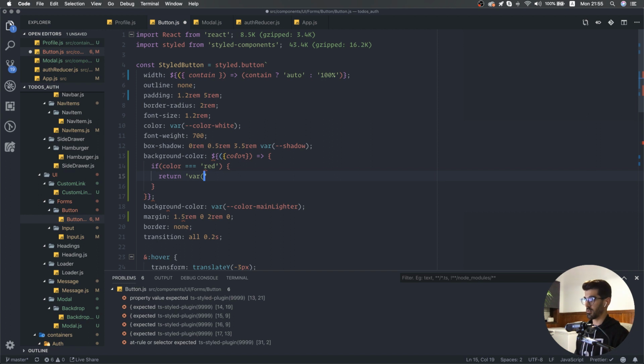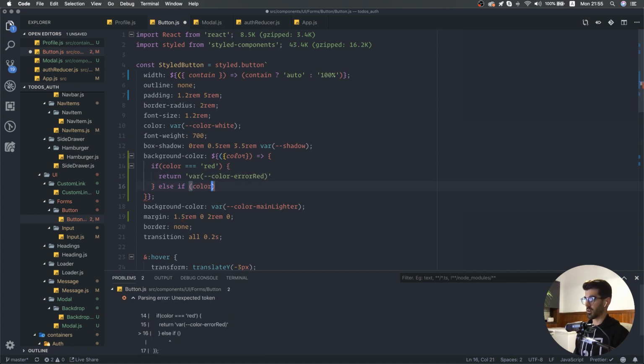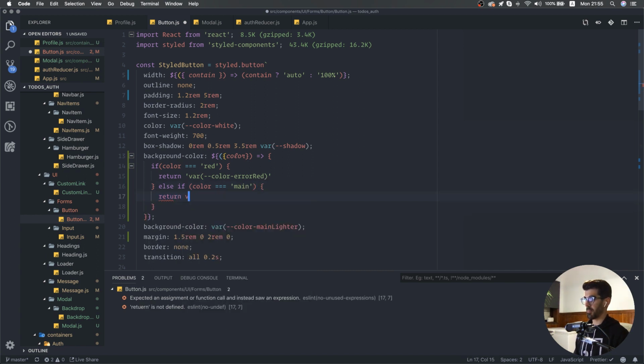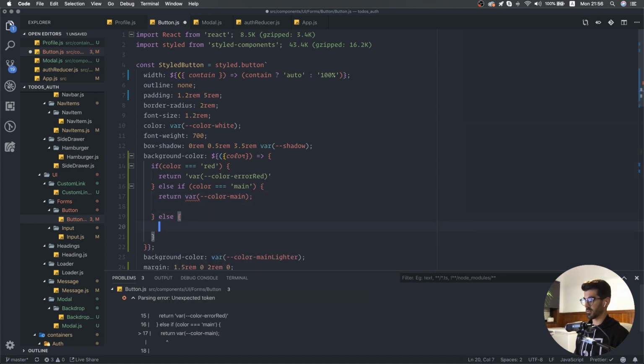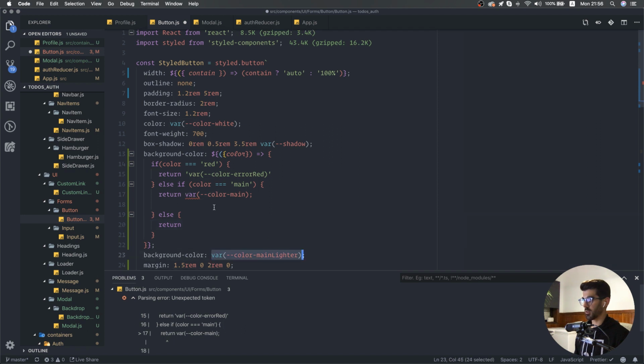var color error red. Else if, let's say, color equals to main, return var color main. Else return, and it's this one here.